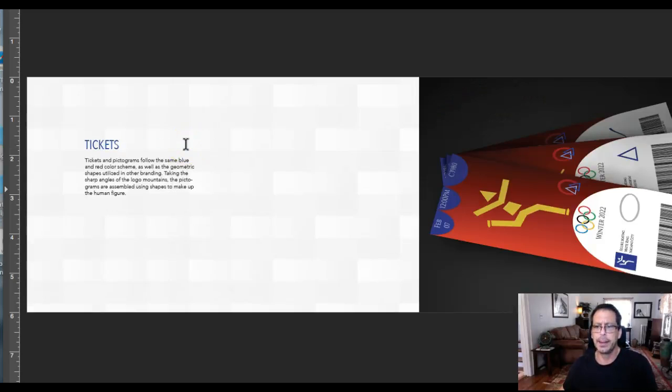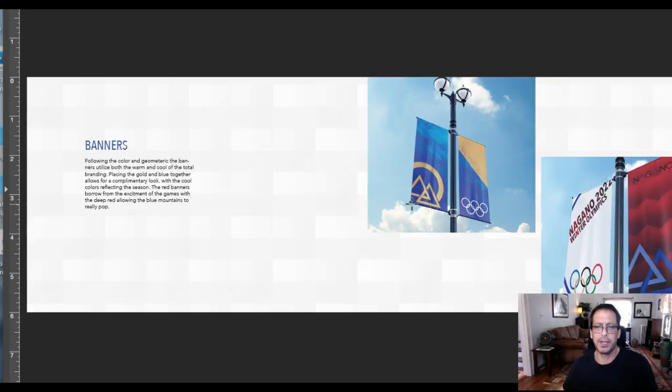Tickets look good. I still think that tickets need some sort of more information. They just look really stark, you know what I mean? Okay, banners, great job. Nice.